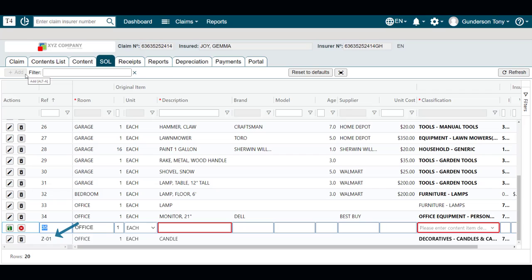If there are any reference numbers listed with a letter first, those items will remain at the end of the list. The room name will be populated according to the last used room name. This information can be customized. Information can be entered into each field.